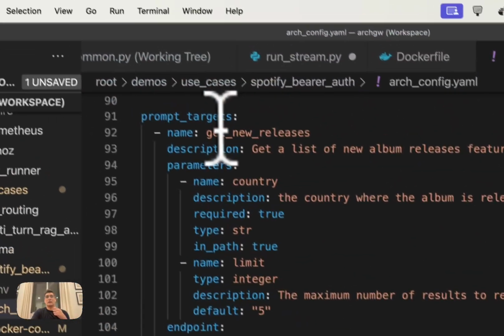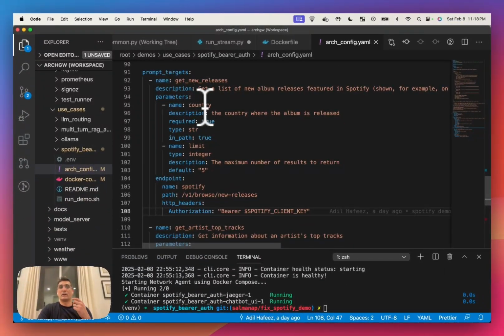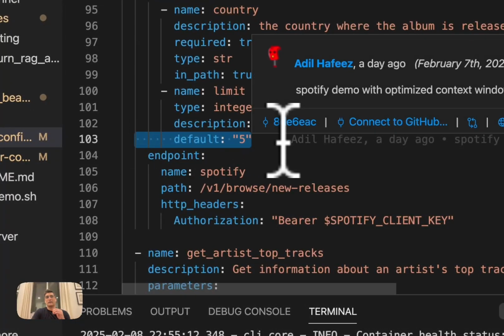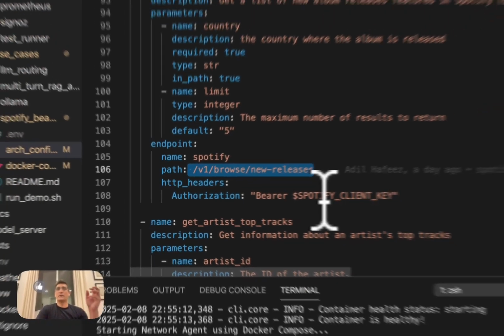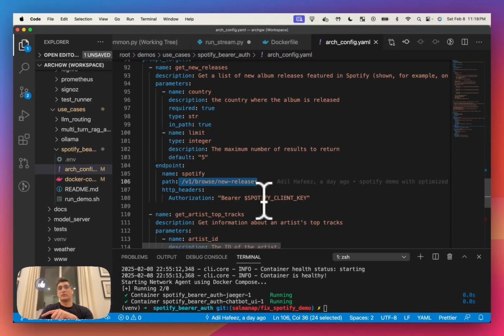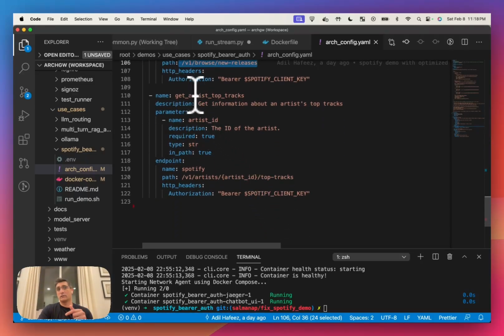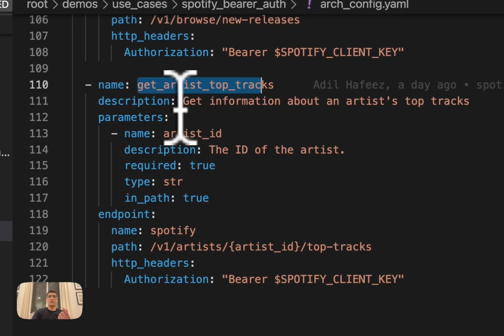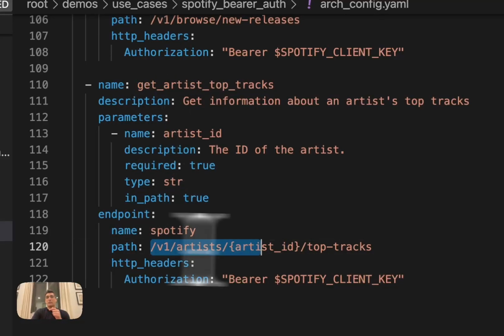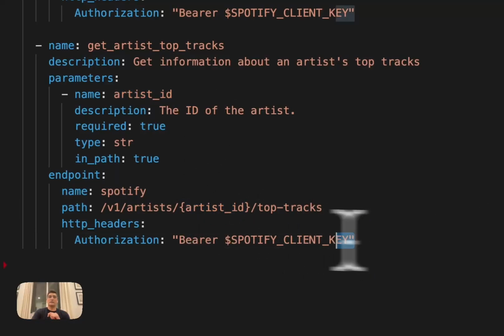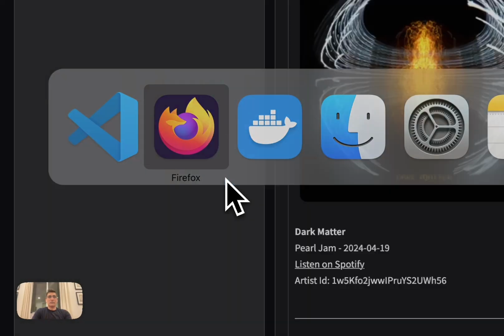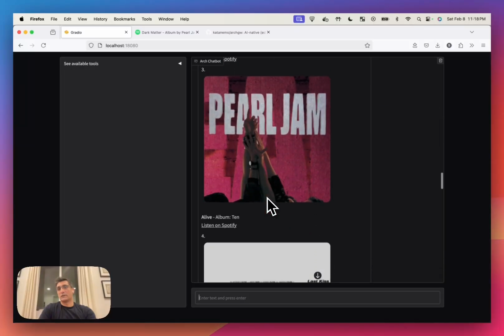But also essentially when the user prompts on new releases, it looks to get these parameters from the prompt. Of course, we default this limit to 5 to make it easier, and then call this API with this bearer auth. So we go from prompt to a translation into a prompt target, and then an upstream call to an API via Arch Gateway. And then the second prompt target was get artist top tracks. These descriptions, the parameters, actually came from Spotify's APIs. As you can see, the artist ID then gets stuffed in the URL, and we pass in the bearer auth. And what happens at the end of it is that you see this type of result in a chatbot experience.